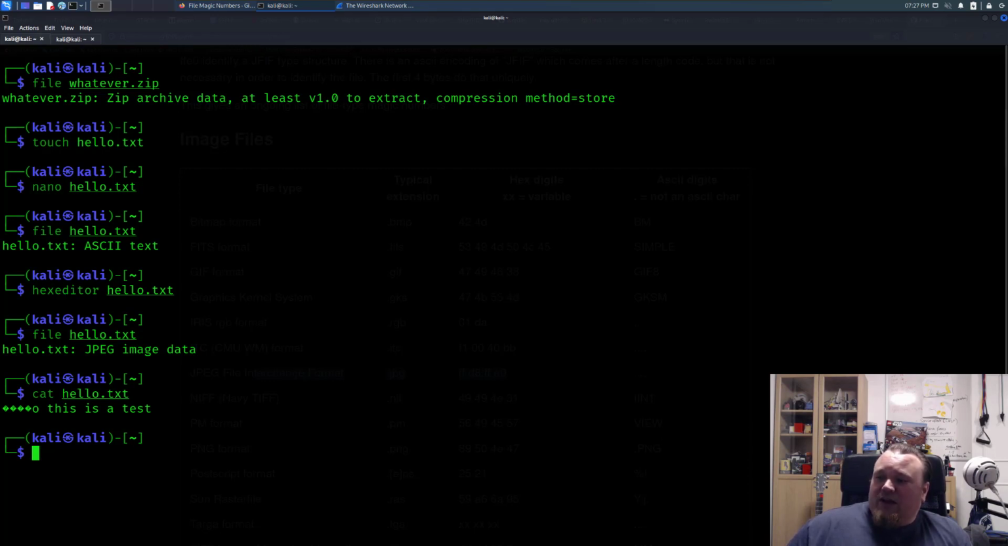You'll notice that I did a touch command, which just creates a file. It's going to be empty, whatever file name you give it, a file name that's empty without bytes.